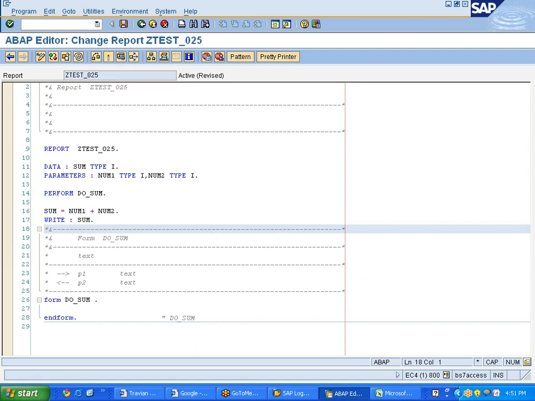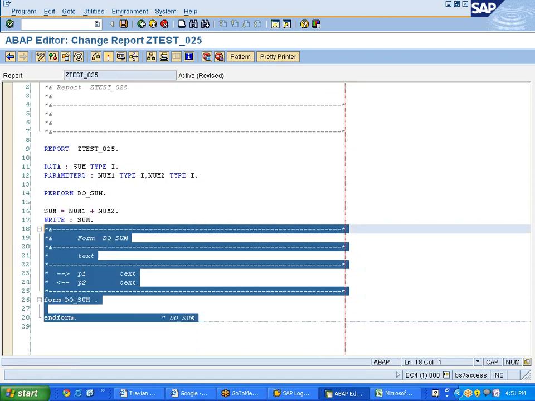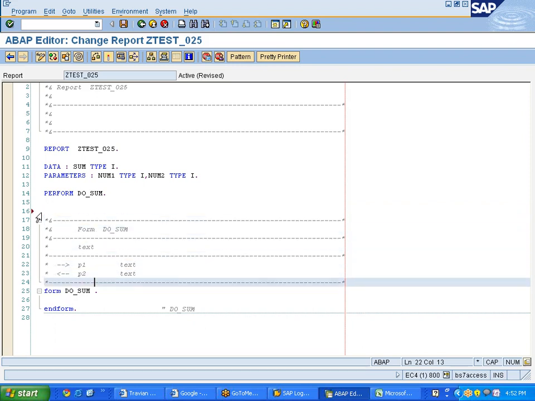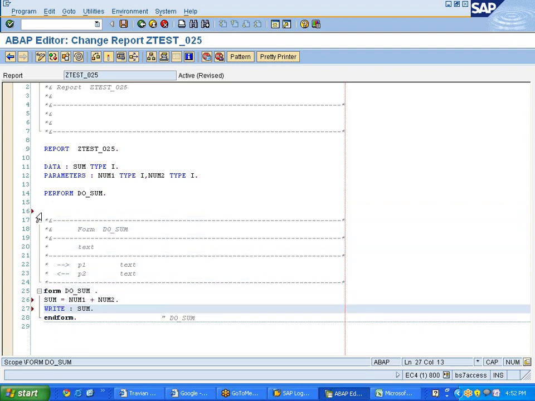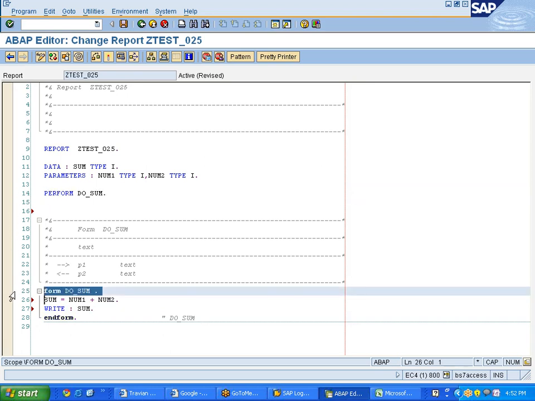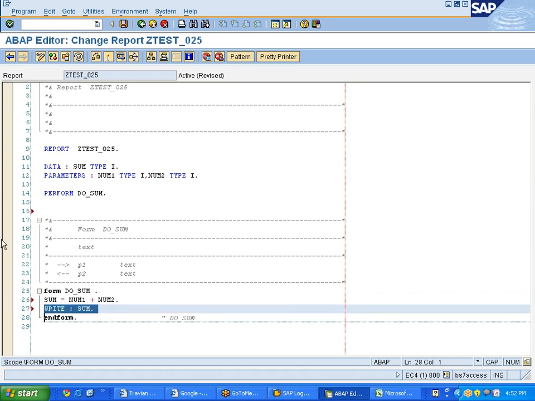Then what's happening here? This block is created for you. Correct? So now what you do? Instead of writing these two steps here, I'll put these two steps in this block. When you execute the program, my cursor will come here: perform do_sum. Whenever the cursor sees this perform statement, it will come to the form do_sum. It will execute the steps here, and then it will come out of the perform.